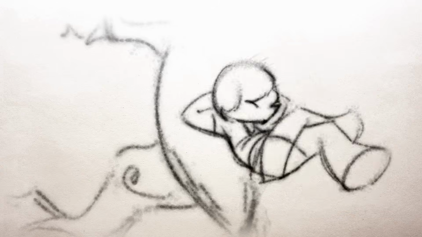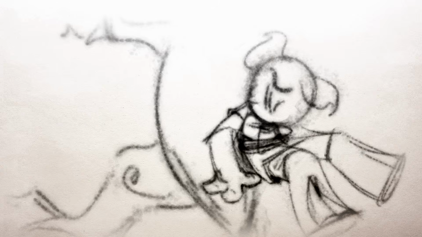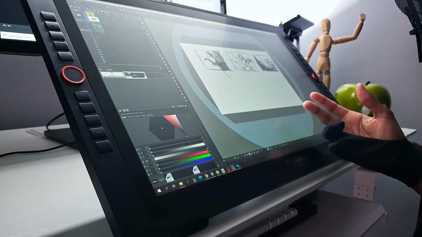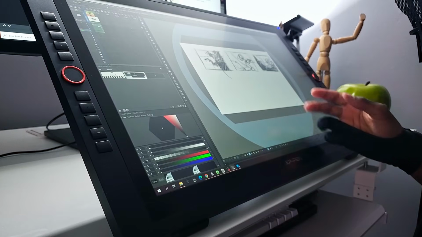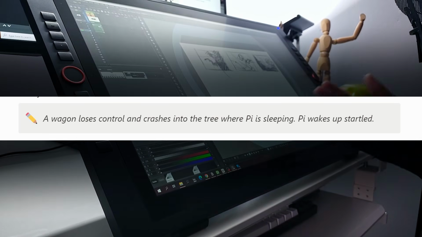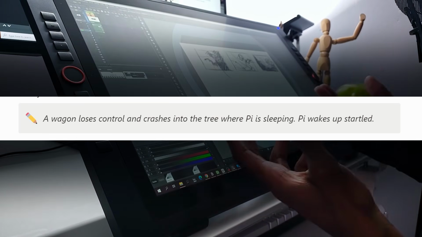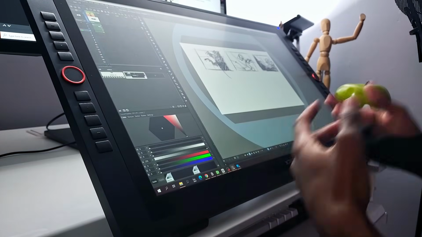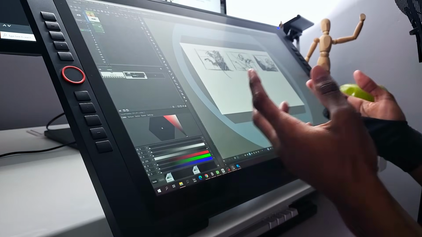Why don't we go ahead and try this out in a real-world animation example? Let's go. First, we start off with the story. So for demonstration, I just wrote up a short script for us to animate today. A wagon loses control and crashes into the tree where Pi is sleeping. Pi wakes up startled. Let's draft some keyframes to tell the essential story of this script.